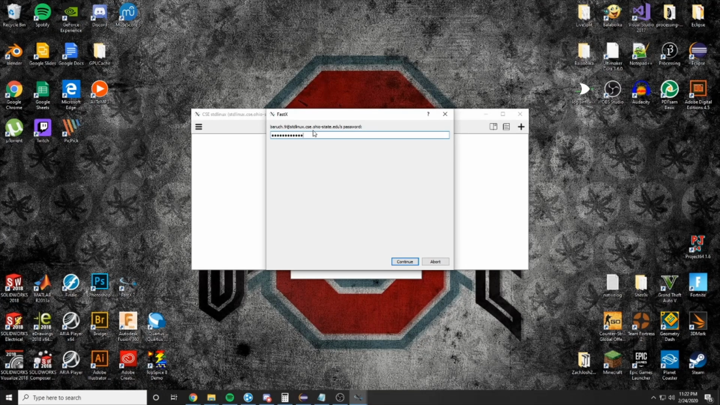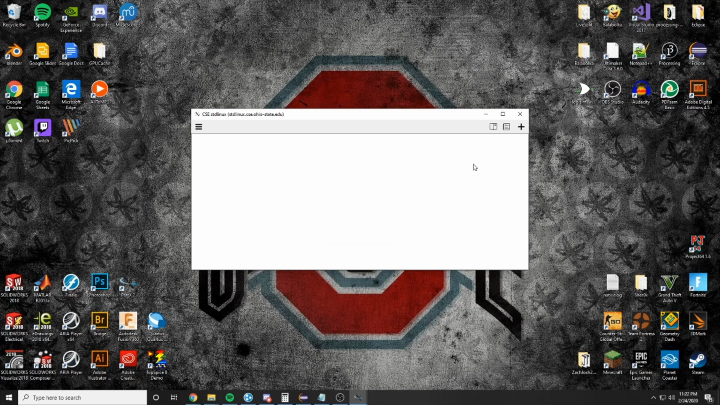Also, make sure you're connected to the COE network first on Pulse before you do this, or else it's going to hang up and you won't know what to do. So you put in your password, and if it says stdlinux.csc.ohio-state.edu up here, you're in. So now we're going to create a window for the command line.